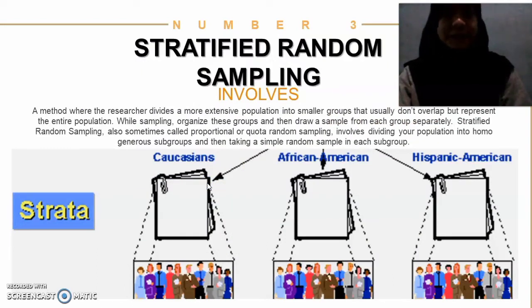Next, stratified random sampling. Stratified random sampling involves a method where the researcher divides a more extensive population into small groups that usually don't overlap but represent the entire population. The researcher organizes these groups and then draws a sample from each group separately.